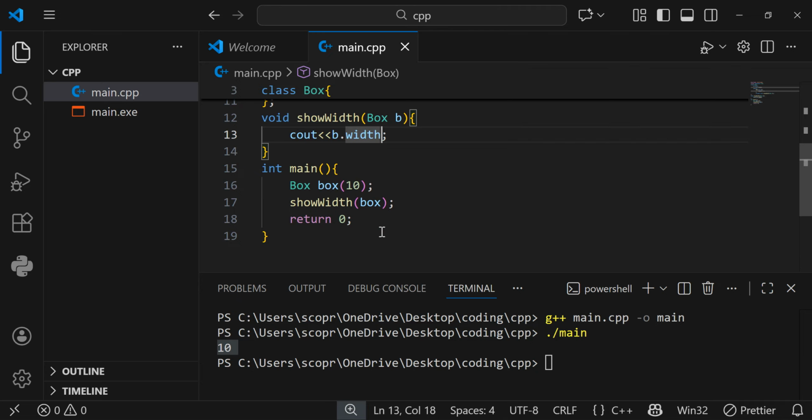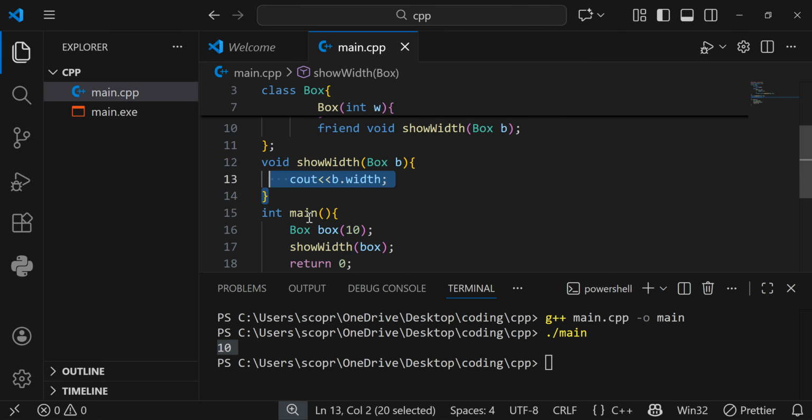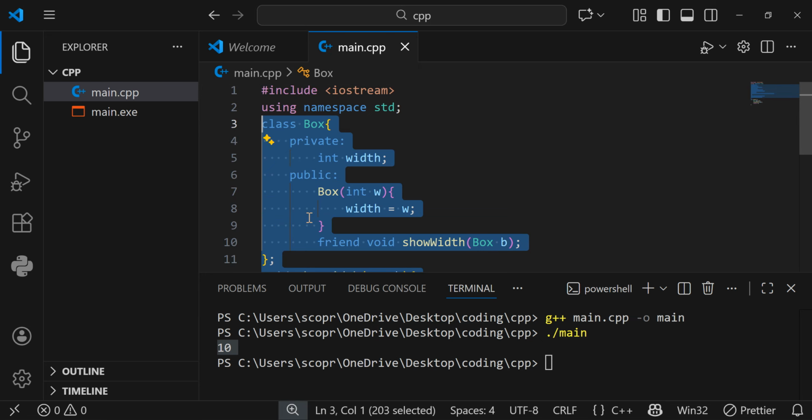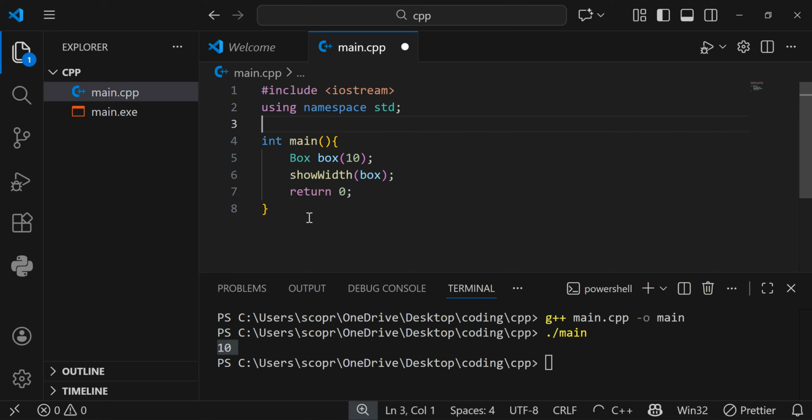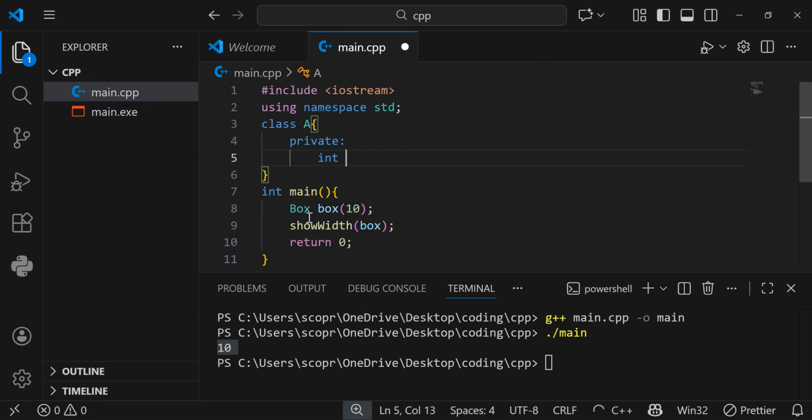So let us take a look at a friend function with multiple classes. A friend function can access data from more than one class. For instance, let us create two classes here. I'm going to create a class named A, and inside let us have private int x, set equal to 5.